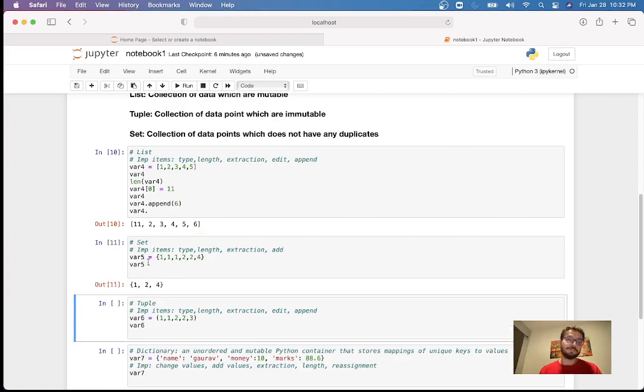Let's see what happens. Now, as you can see, when I assigned it, var5 had 6 different elements. 1 was repeated 3 times. However, now that I'm printing out var5, I can see that there are just 3 elements. And the reason behind it is that all duplicates have been removed. So that's the speciality of a set, that whatever you assign as a value as a part of this set, the duplicates will always be removed.